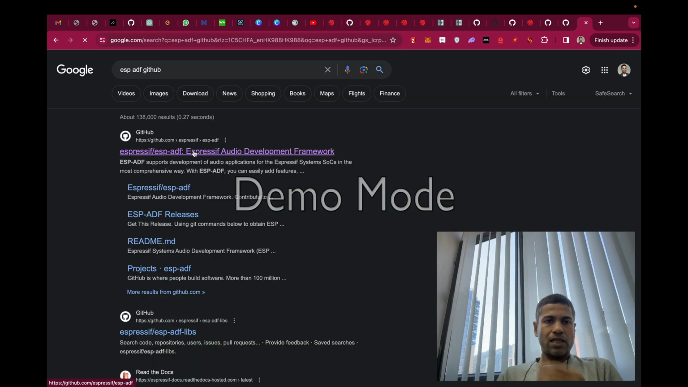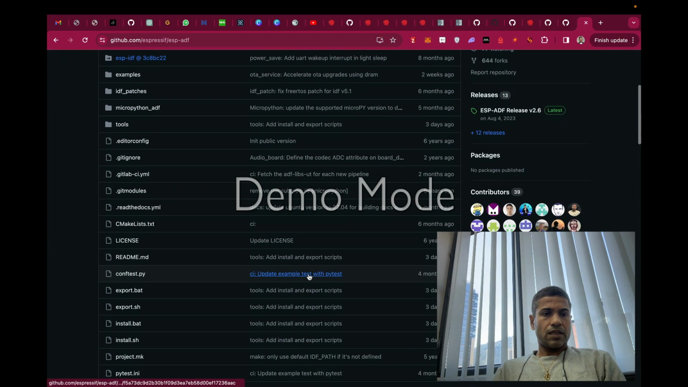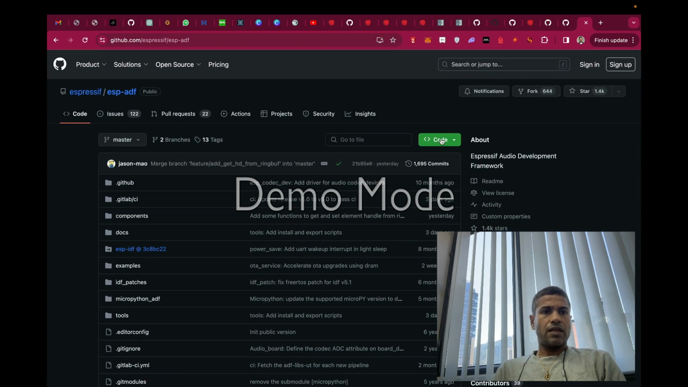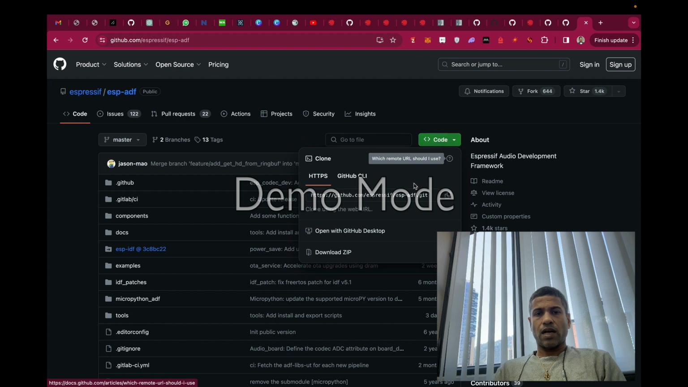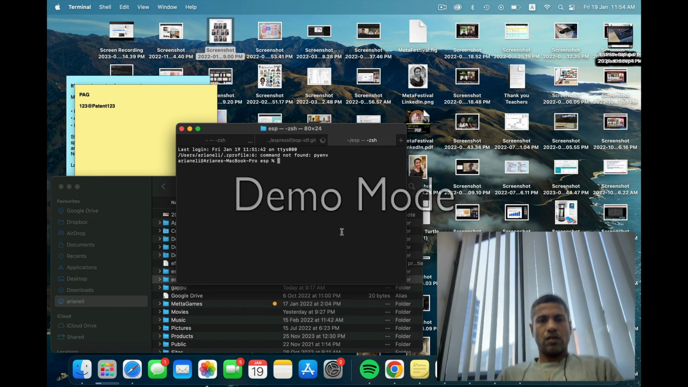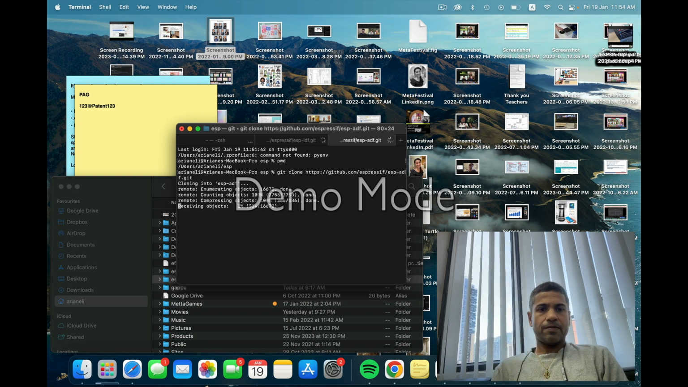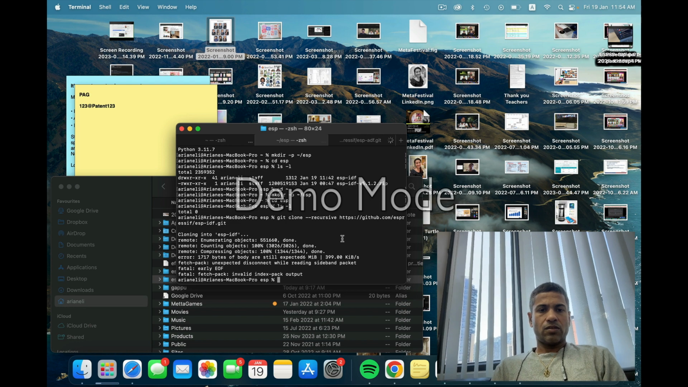That may take a while. So we go here, and this is the ADF. Let's clone that too. So we go here. ESP is this. Now I'll do git clone ADF as well. So we're cloning these two now.